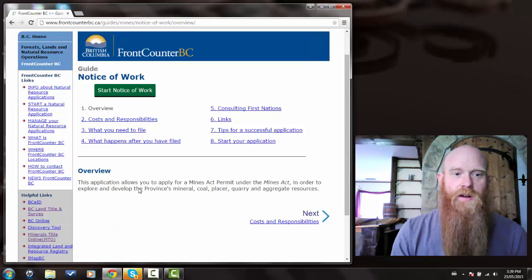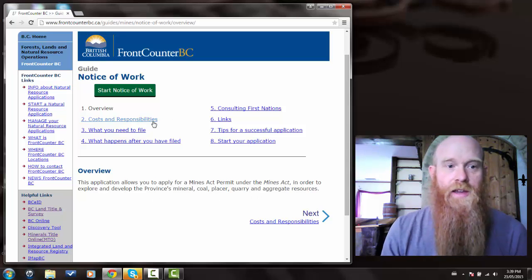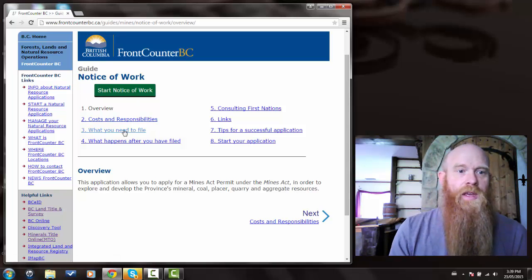So just the overview here. It doesn't really say very much in the overview. Application allows you to apply for a permit under the Mines Act in order to explore and develop the province's mineral, coal, placer, quarry, or agri resources. Okay, it doesn't really say much in the overview.